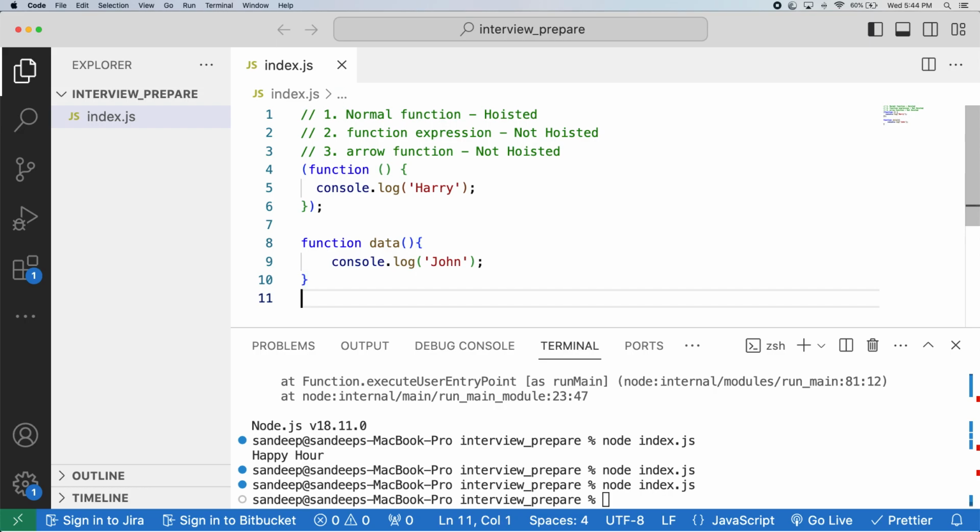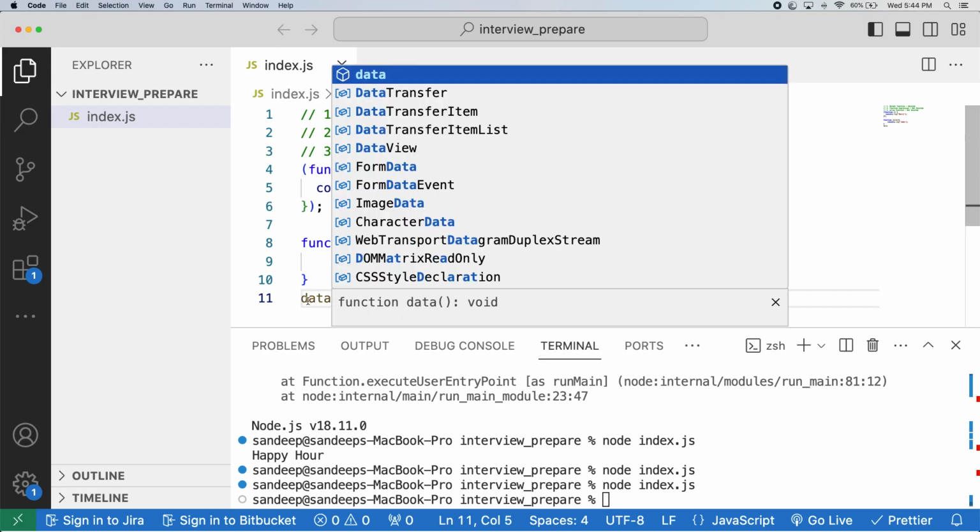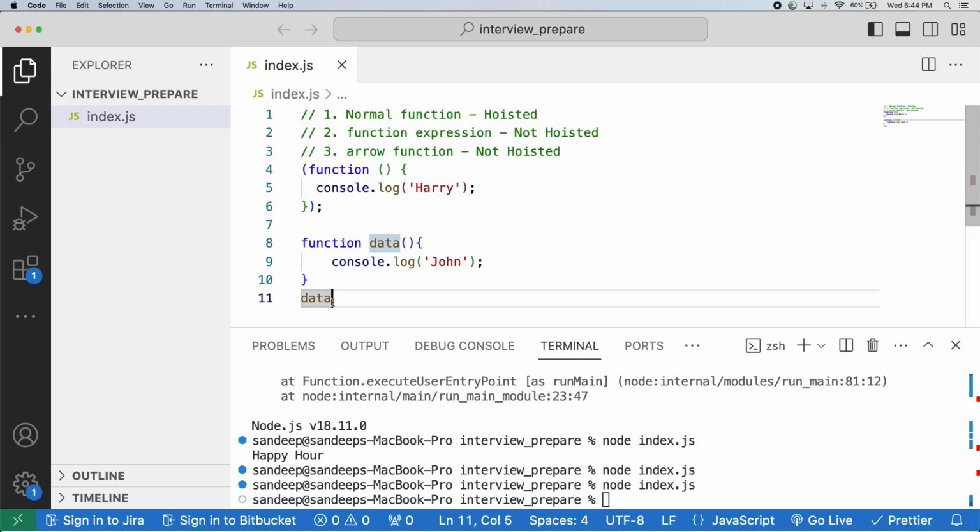So to call this function, you will just write the name of the function. But while writing the name, it won't get executed, right? Because this is just the name of the function. So to execute it, you have to use parentheses. Until you provide the parentheses, the function will not get executed, right?